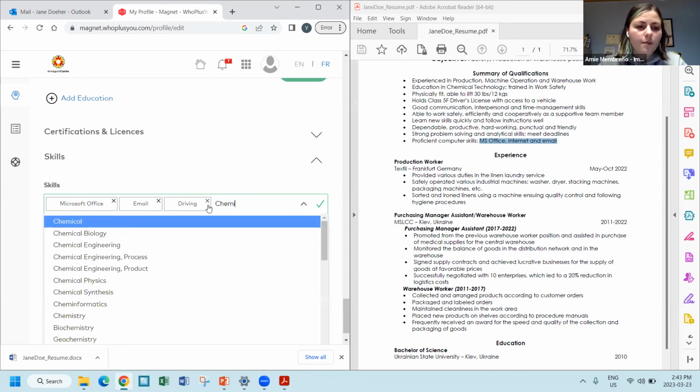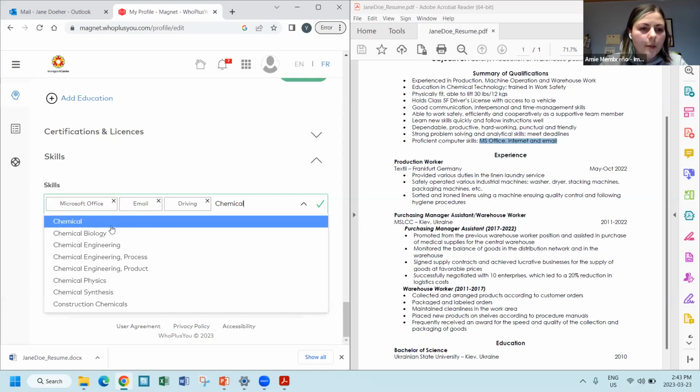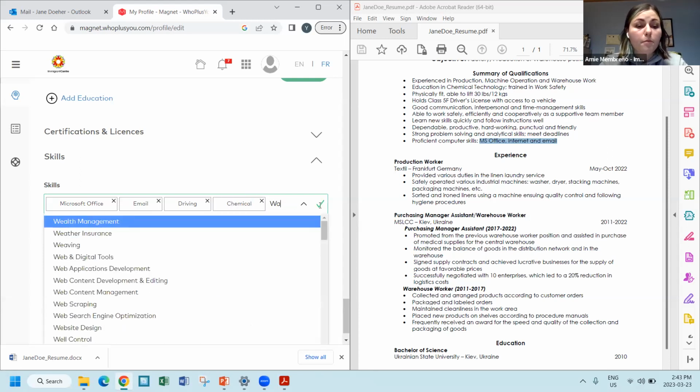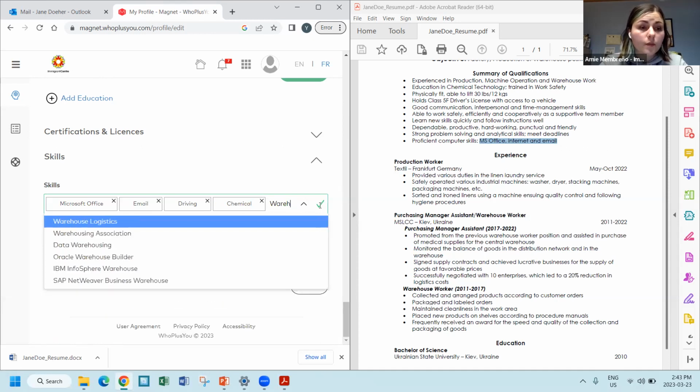Chemical technology. No such thing. Said chemical. Then perhaps warehouse. Warehousing logistics. She used to work as a purchasing manager assistant and a warehouse worker.